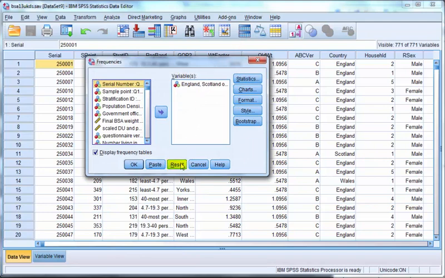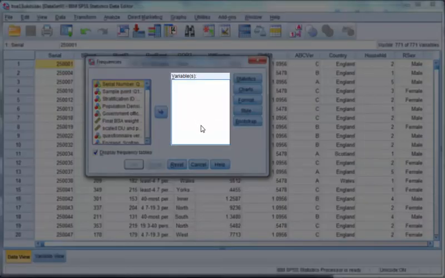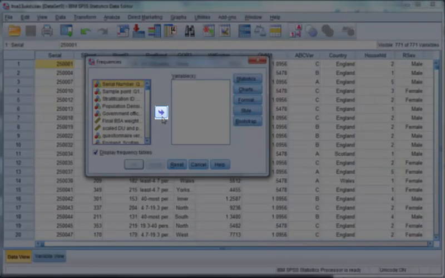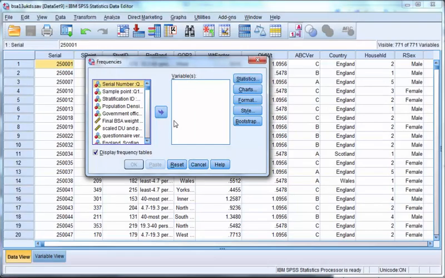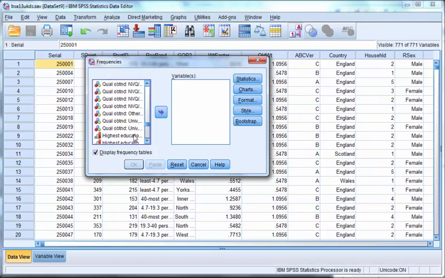You may wish to reset the dialog if you've used it before by clicking on the Reset button. This is a typical SPSS dialog with a column of variables on the left, a blank column on the right, and a button in between with an arrow to send things from one column to the other. Remember, the icon for ordinal variables is three colored lines. Select a variable, drag it across, double click it, or select it and use the arrow button. Click on the Statistics button.